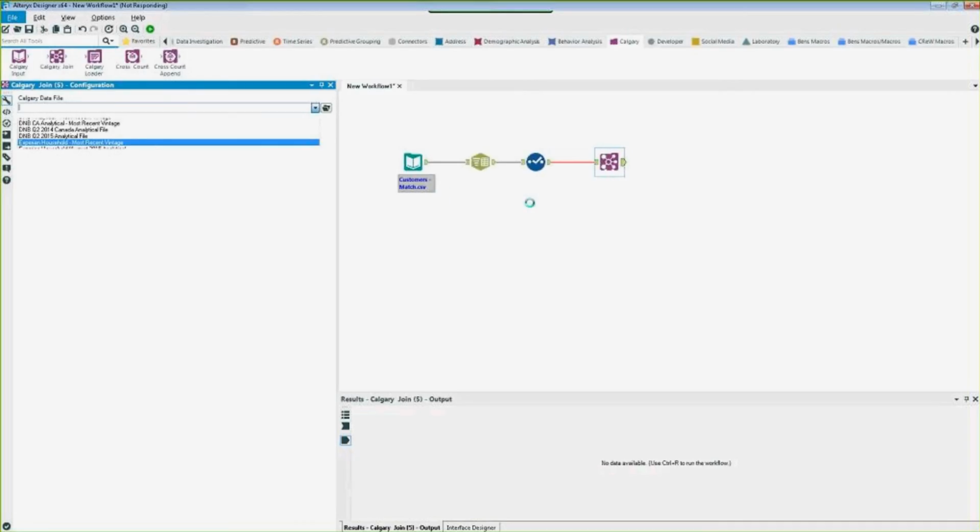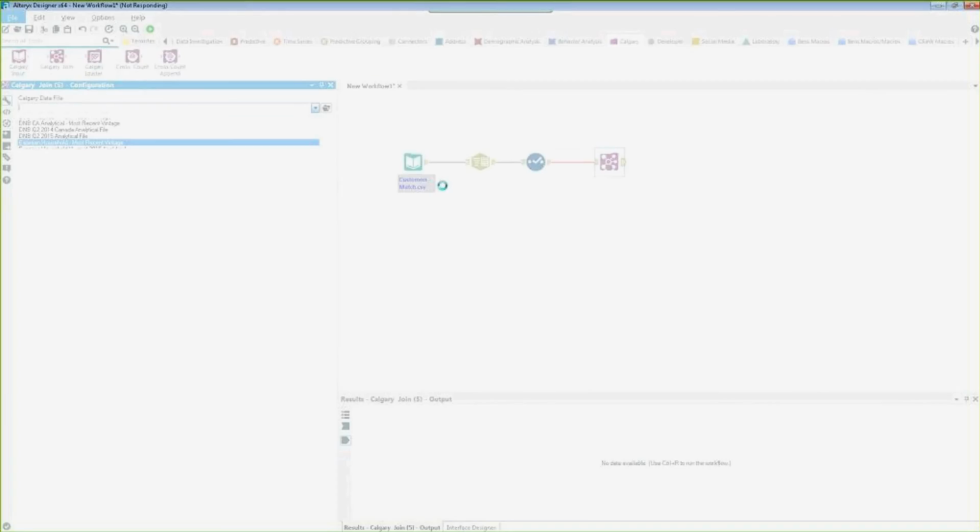And for some reason, this is not really liking me too much, and Alteryx is not responding. Lovely.